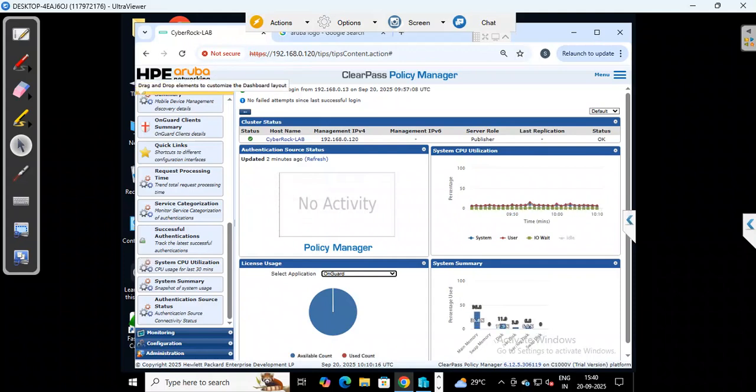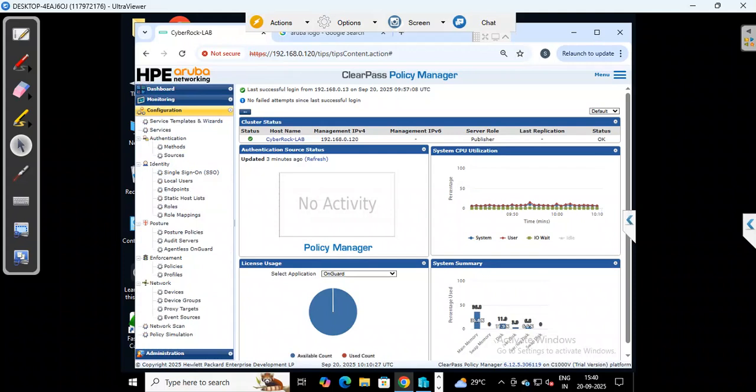So how to design the dashboard? You can see this process. This is only drag and drop. That's it. Changing the logo and changing the banner is completed. Okay, now I'm going to the licensing part.